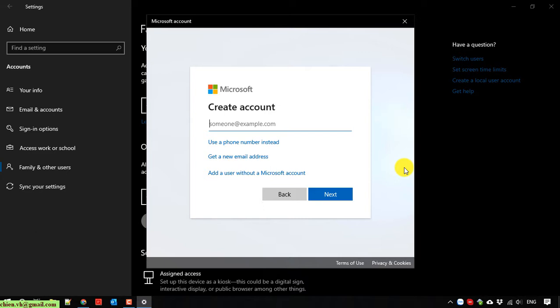We have three options. The first one you're going to use the phone number, and the second one you can get a new email address for registration, and the last one you click on add a user without a Microsoft account. Yeah, so here with this option you can create a new account with no network connection. Okay, so now here I will click on the third option.